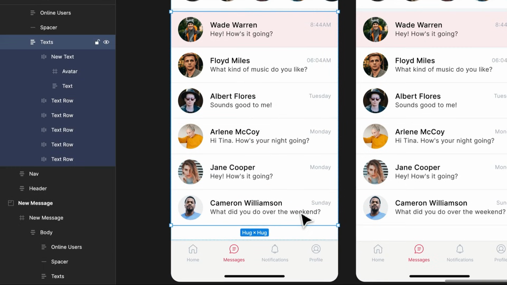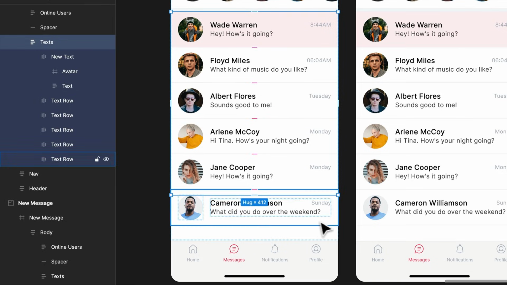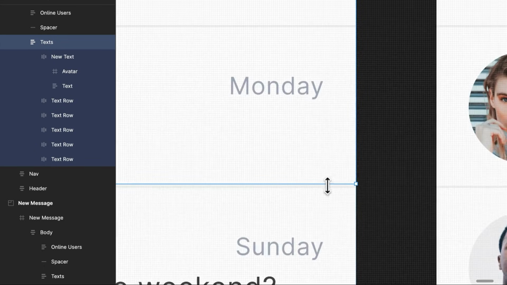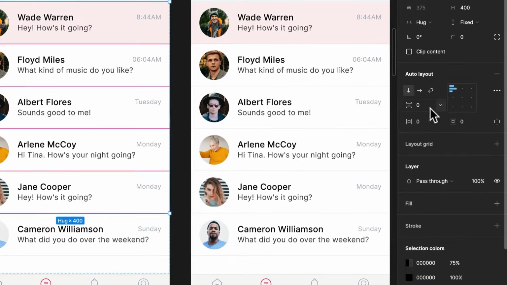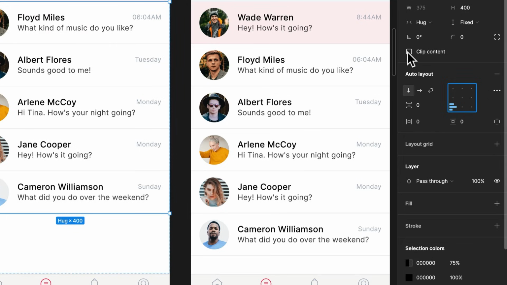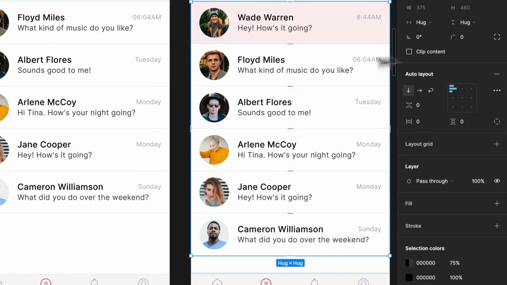But I'm going to actually fix it so that we're only showing the top 1, 2, 3, 4, 5 different messages. So I'm going to just fix it like that. Maybe like that. And then I'm going to set the autolayout container to align at the bottom. And I think we can clip this content as well. So it's set to hug. So what's going to happen is it's going to grow and it's going to bounce.